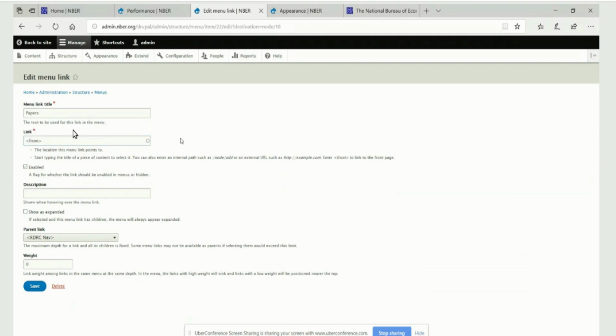So what's happening here is it's looking to link to the front page, and the front page of our site is just the /Drupal thing. I don't know if this page is already created yet. Have you created the papers page? No. Okay. So once it's created, I would come back in here, edit the link, and just say /RDRC/papers, and that should get you there.